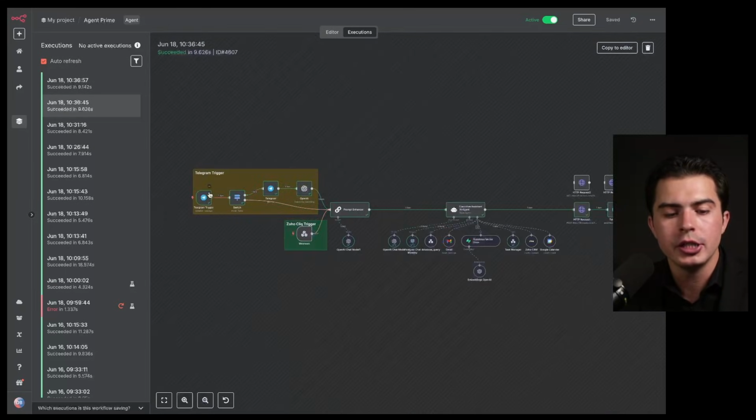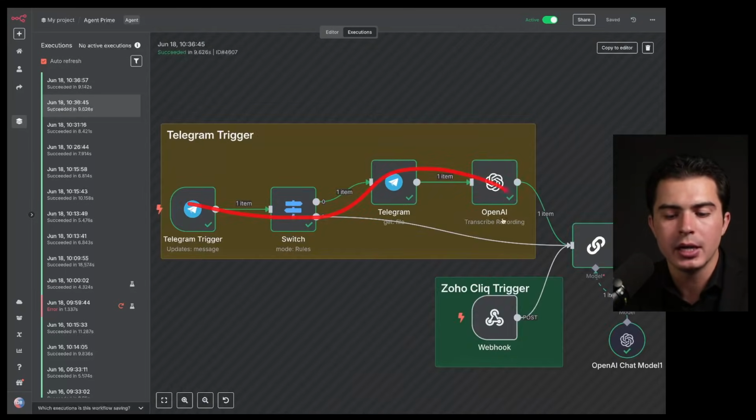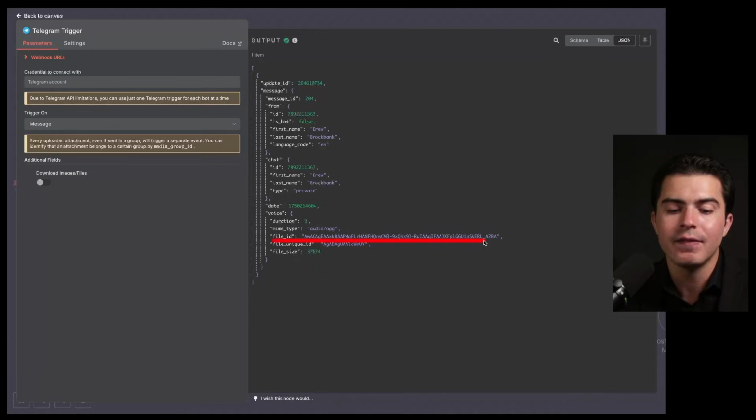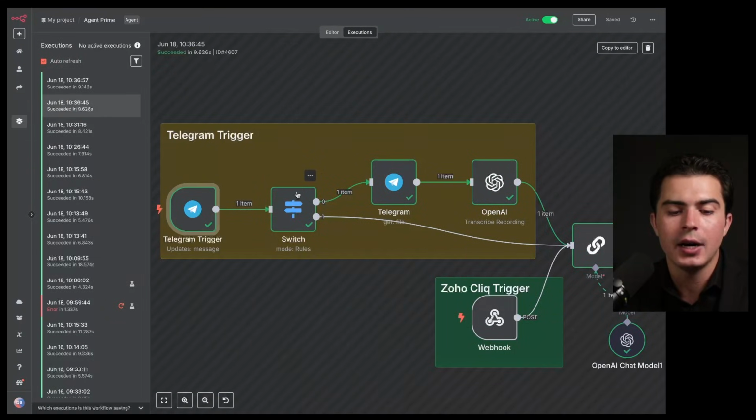So we'll notice here that it went through the Telegram route this time. That's why it's not highlighted green on the Zoho Click trigger. And we got the voice, or we got the file ID, right? I didn't text anything out, or I didn't send a message, so it can't see the text yet. So I just get the file ID.